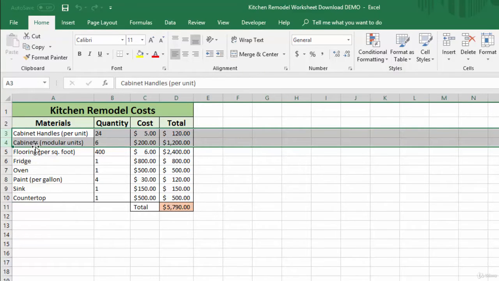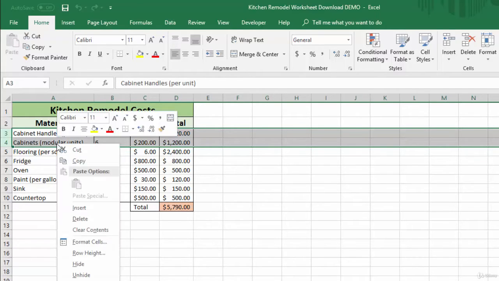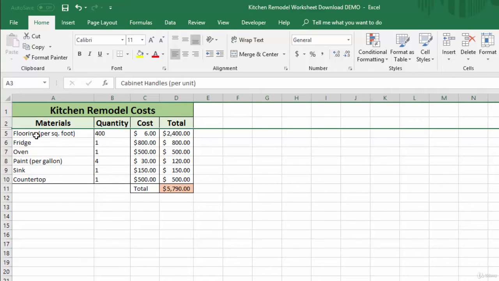Okay? So first of all, to hide rows, you simply go in and highlight the rows you want to hide. So let's say we want to get all the cabinet information hidden. And then you right click and you just go to hide. And you notice it's going to get rid of it, and you can see it goes 1, 2, and then jumps to 5. But it puts this little bar here.